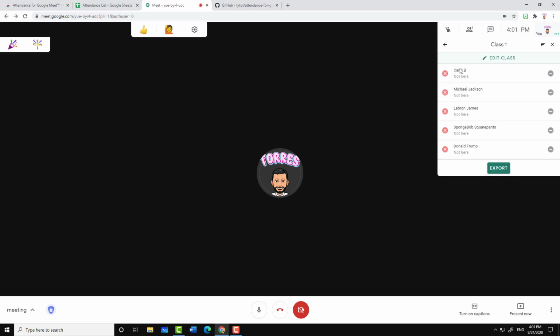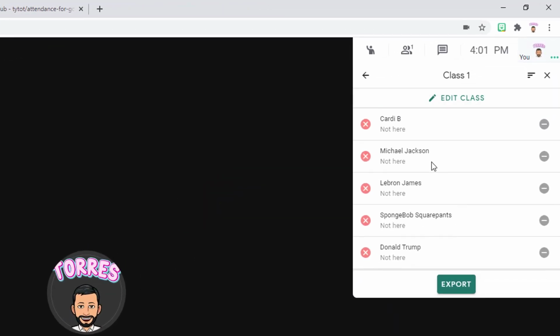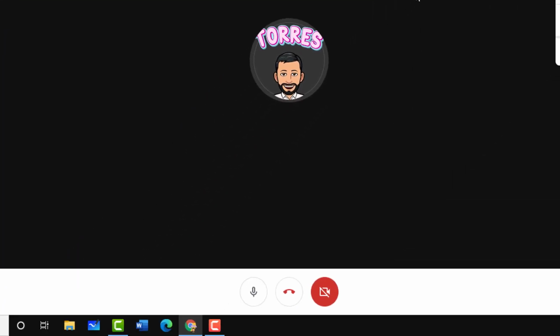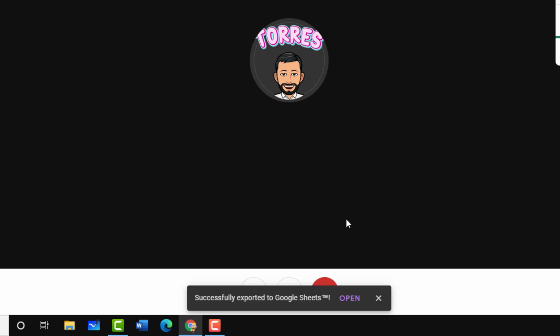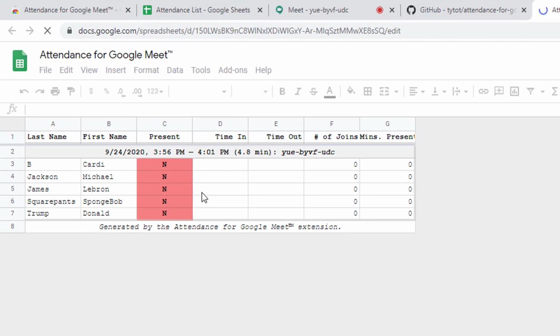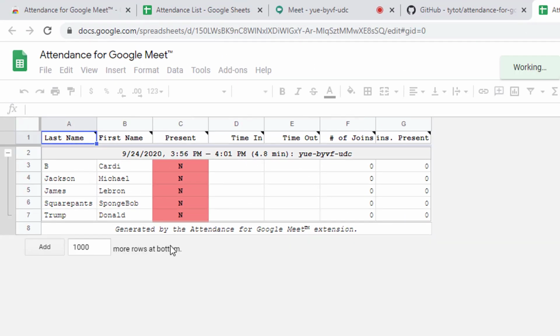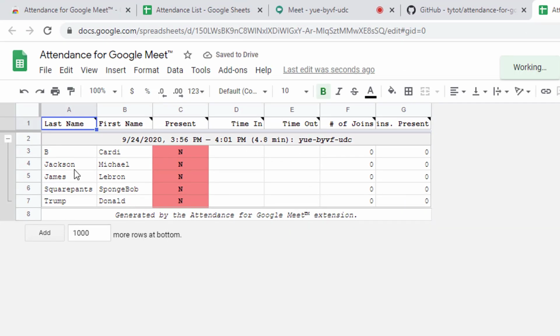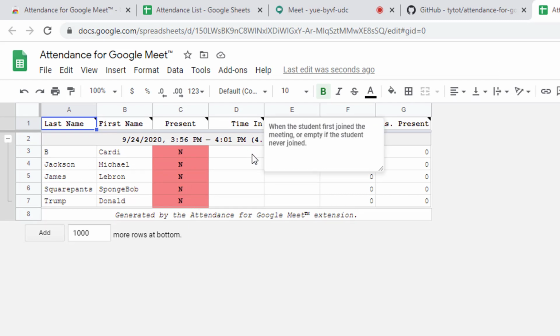And another feature I want to point out, once you're in your class list, if you look here, if I click on export, it's going to create a Google Sheet. And at the bottom of the screen, you can see it successfully exported it. So I'm going to hit open. And now you can see you get some data about the class. You can see none of my students were present. But it does tell you when a student comes in, when a student leaves, how many times they joined.